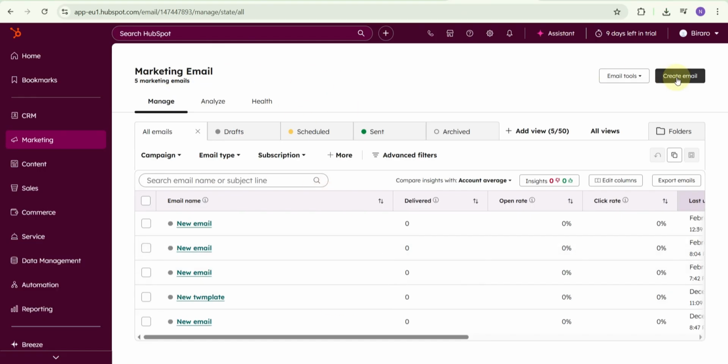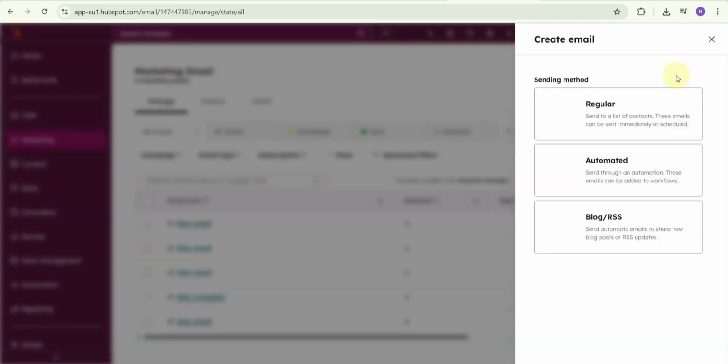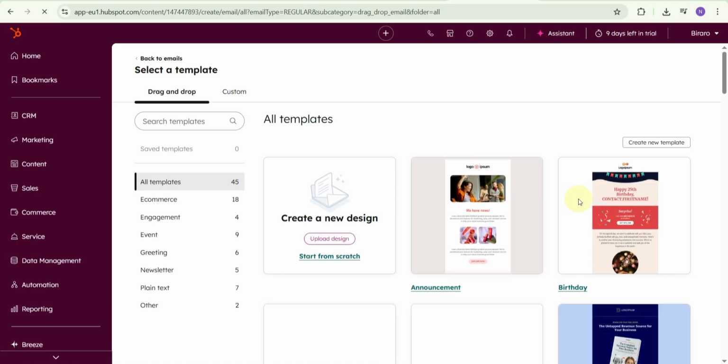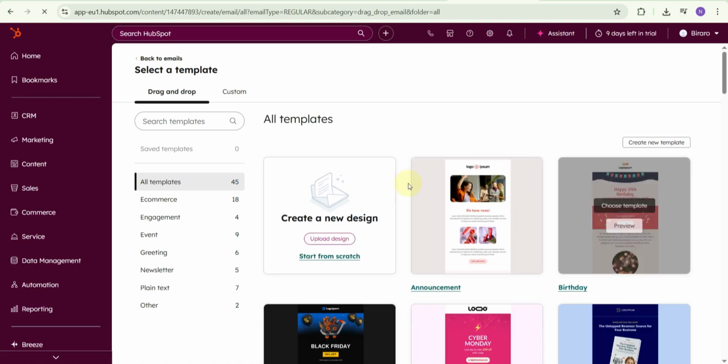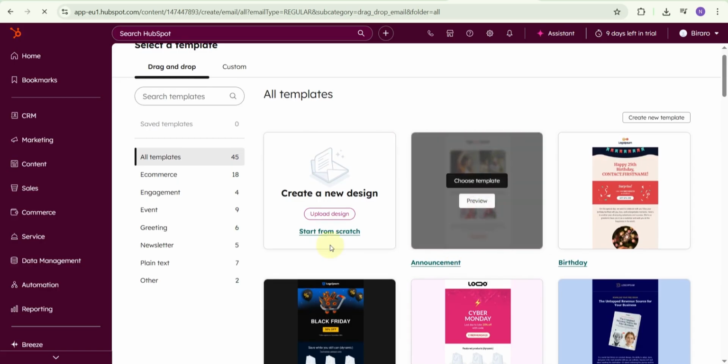Next, click on the Create Email button. You can choose from regular, automated, or blog/RSS emails depending on the type of campaign you want to run. For this tutorial, let's choose a regular email. Once you've selected your email type, choose a template or start from scratch.